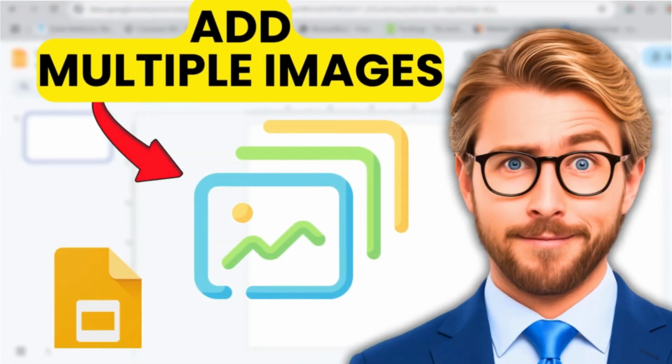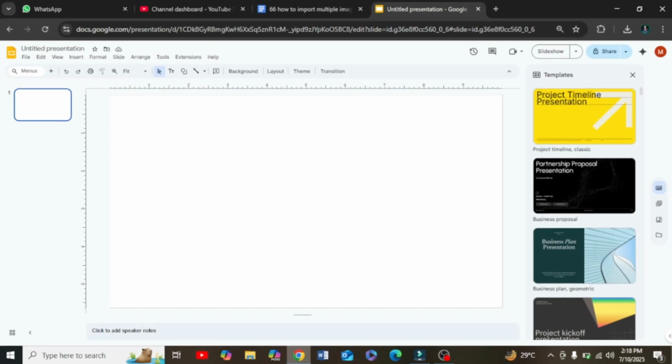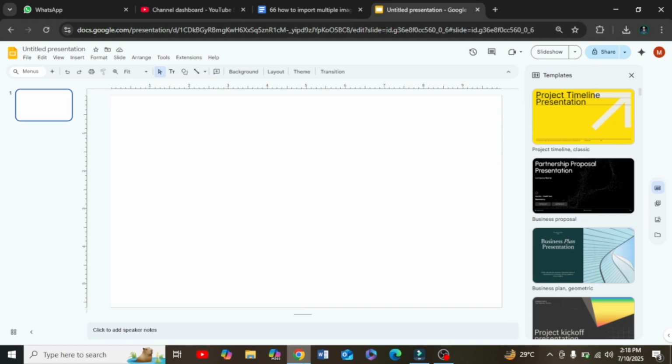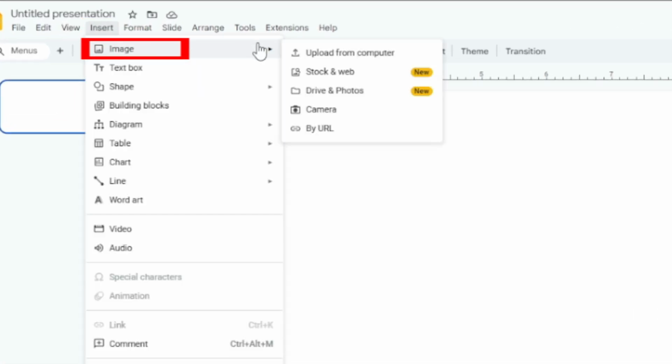Here's how to get multiple images into your Google Slides presentation without any hassle. It's actually really simple. First, open up the presentation you're working on or start a new one. Then, find the folder on your computer or in your Google Drive where you keep your pictures.